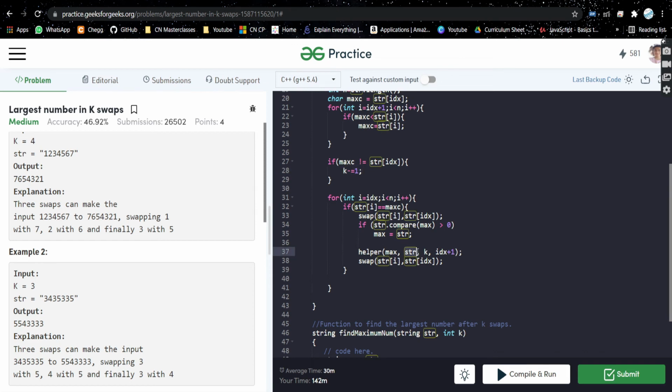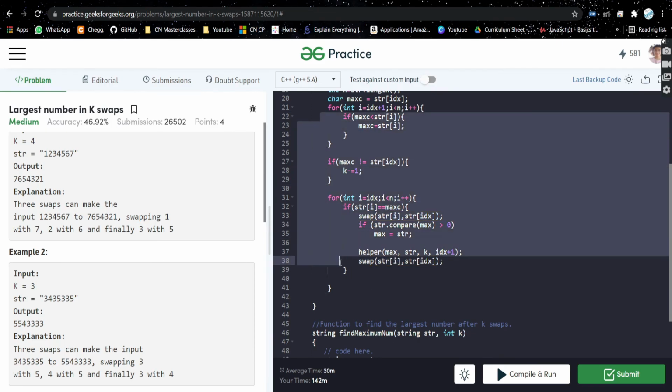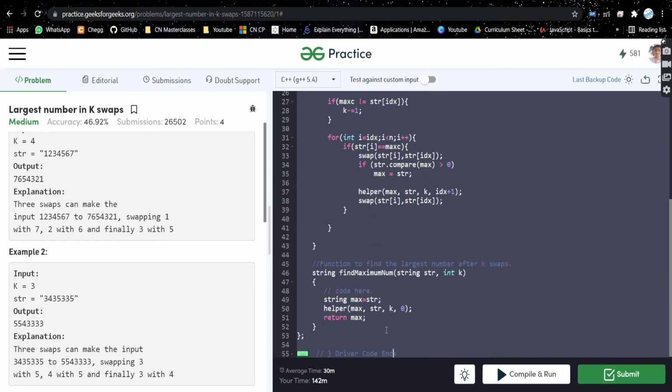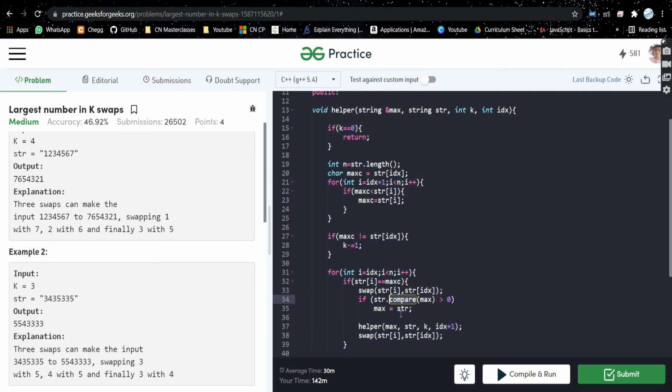And the string we are passing because we are making changes in the current string only. So after this recursive call is made, in order to make the next recursive calls, we swap it back, making it again as it was earlier. This is the backtracking step, right? So after all these calls, in the max variable, we'll get the maximum string.